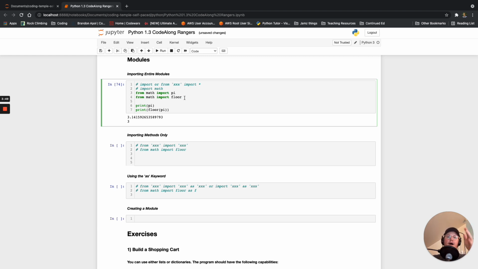So we've got from math import pi, from math import floor. If I want to do these in the same line, you could say from math import pi, floor, and the exact same thing will work. You could also just say import math, and it still runs just fine.